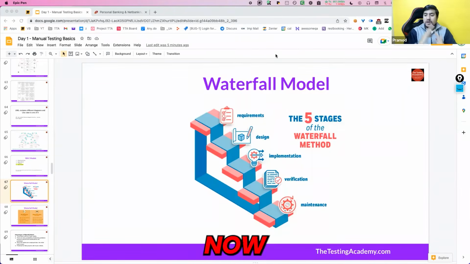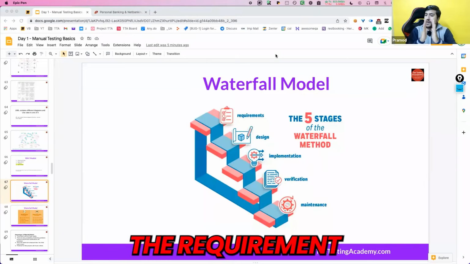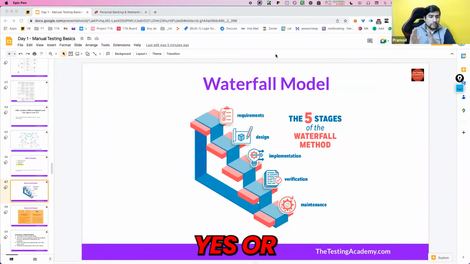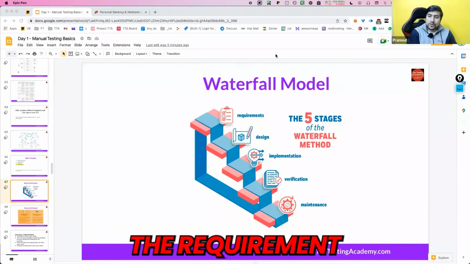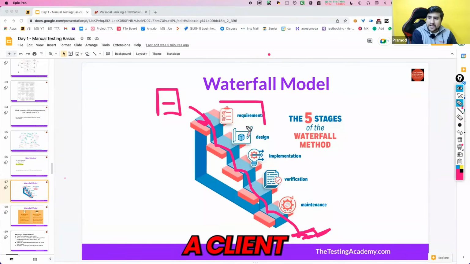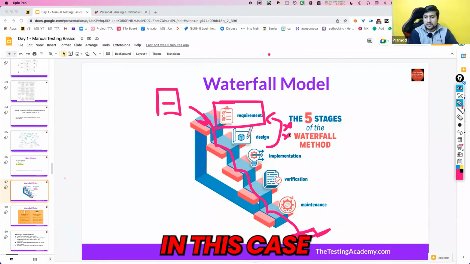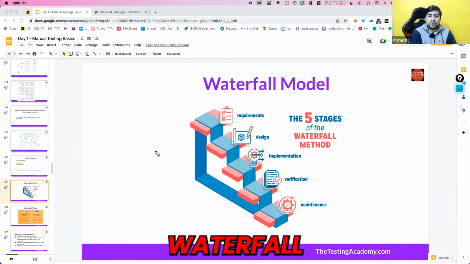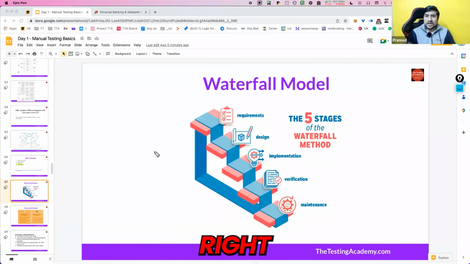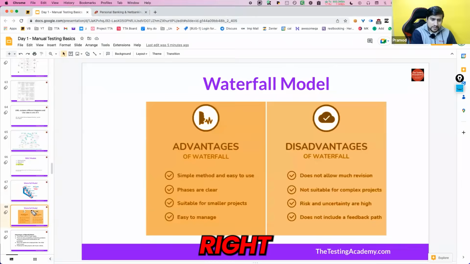Because in those 1.5 months you had the time, it is finished now. If you now change the requirement, your timeline will change. Yes or no? Because you have finalized the requirement. So client has finalized the requirement here, right? Now there is no rollback. So rollback is not allowed in this case. A clear no in this case, right? So this is called the waterfall model. Like water is falling, it cannot go back against the gravity, right?